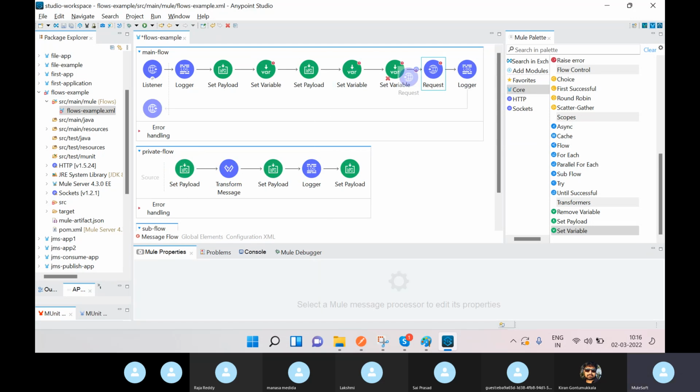In this way I can drag all my code here. So here I can assume this is also part of the main flow only. But here, for example, in between I have 5 components. Those 5 components I have moved to this private flow. Simply I can call this private flow by using the flow reference.